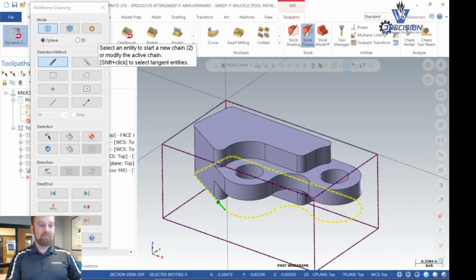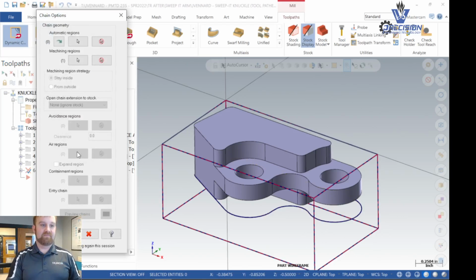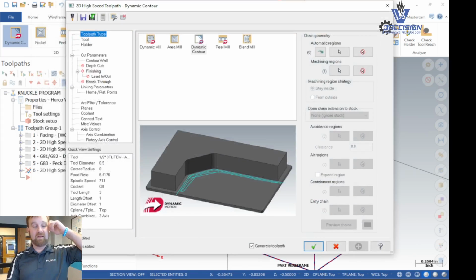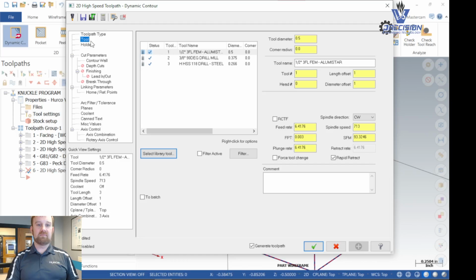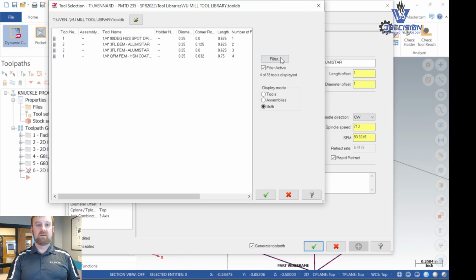Okay. Tell it OK if you got that chain selected. And then tell it OK here. We can go in and we're going to create this toolpath. I want you to go get your 1/4 inch 3 flute end mill. So go to your select library tool and get a 1/4 inch 3 flute flat end mill.